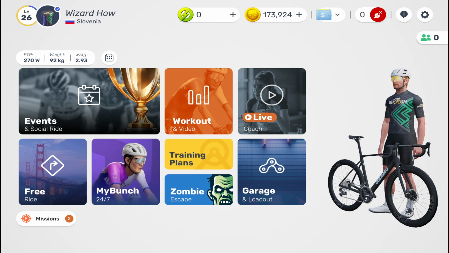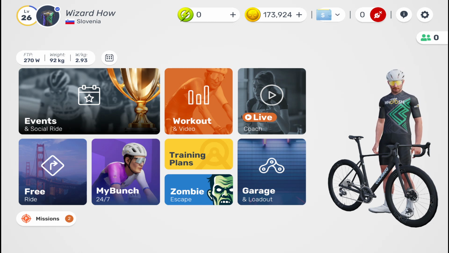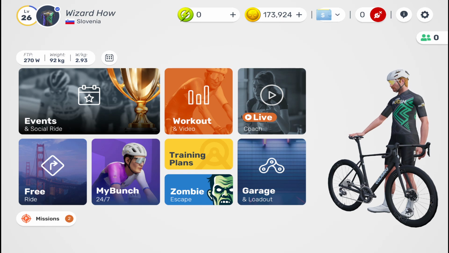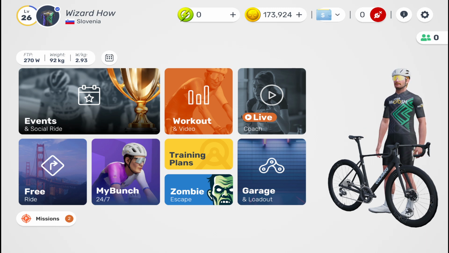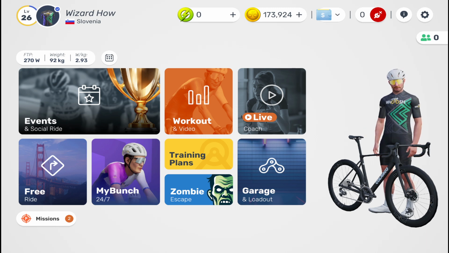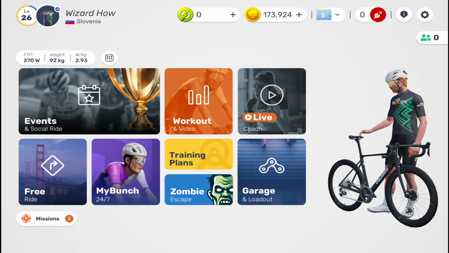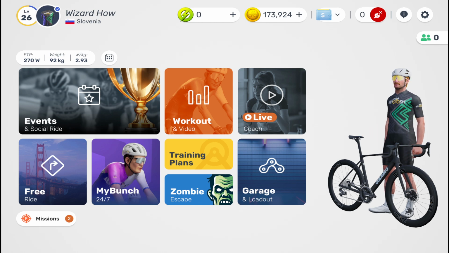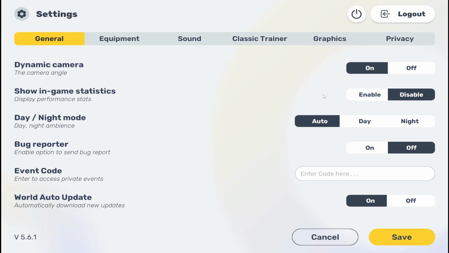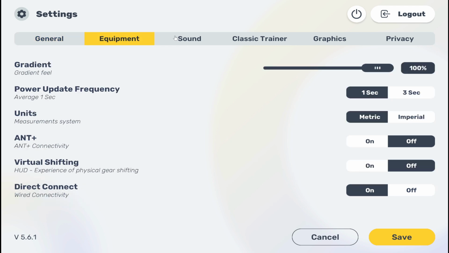Hey guys, in this video I'm going to show you how you can change email on MYWHOOSH. Basically, some instruction on how you can do that, because in the platform right here you can't change it. If you go to the settings, you won't see any option to do that.